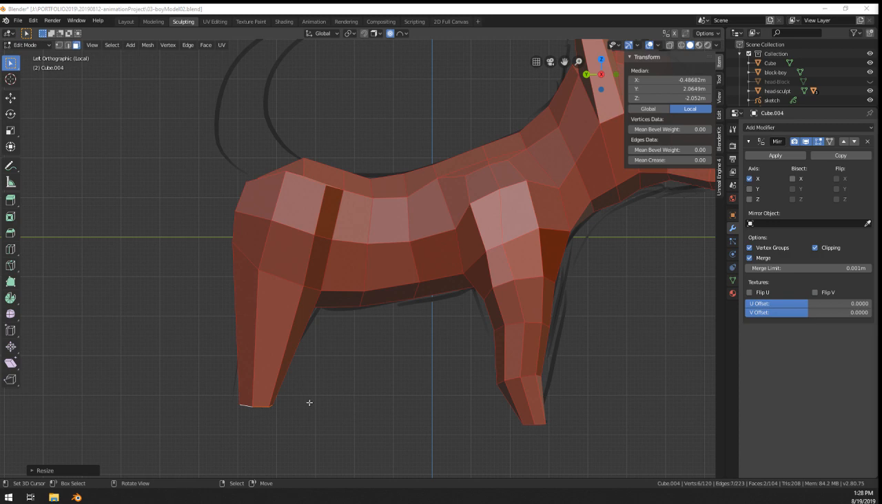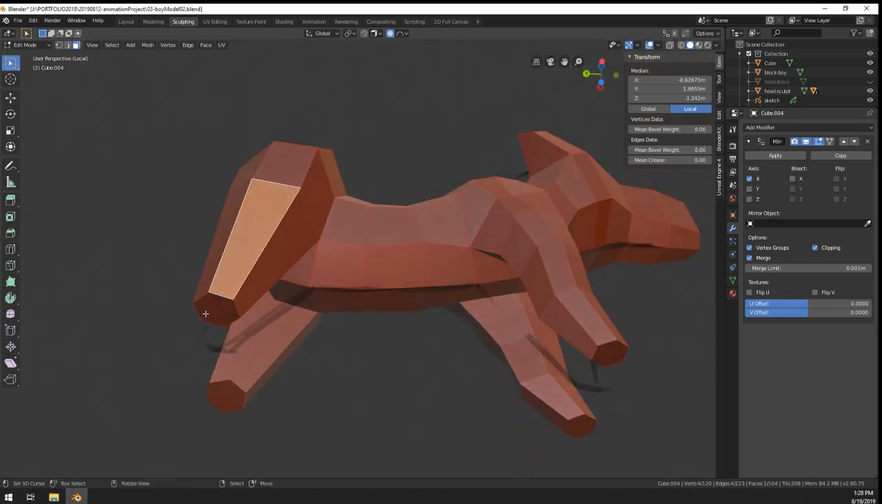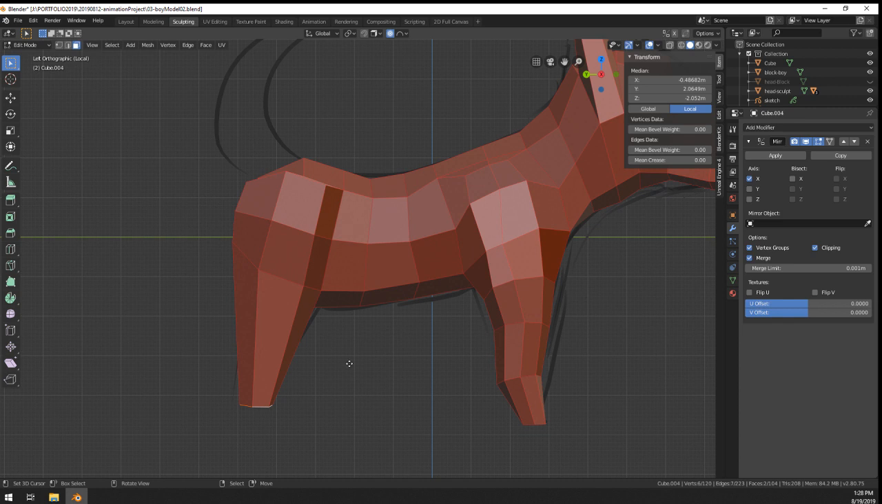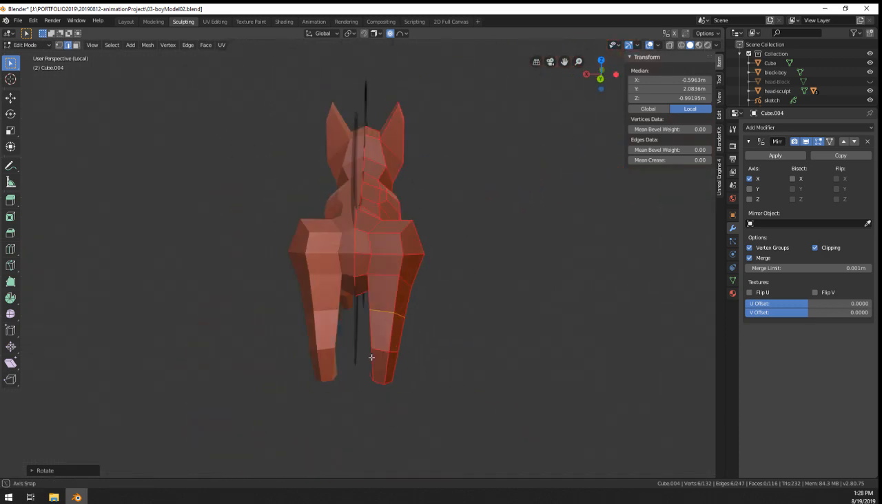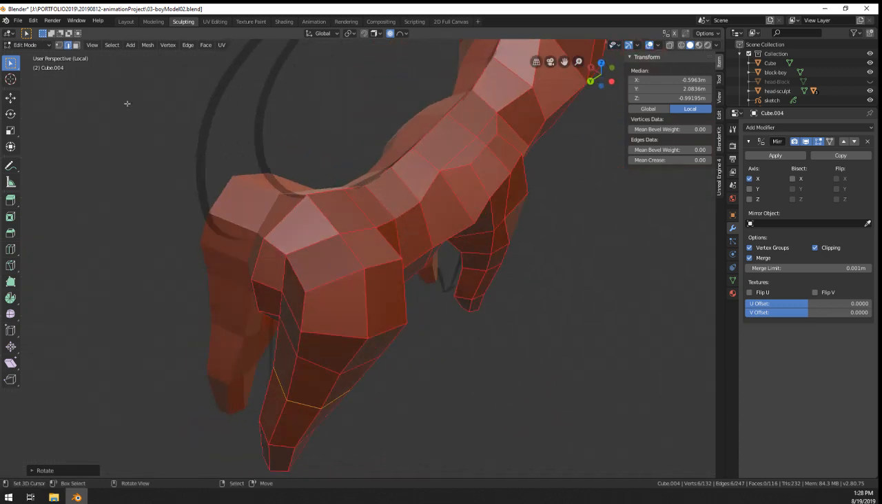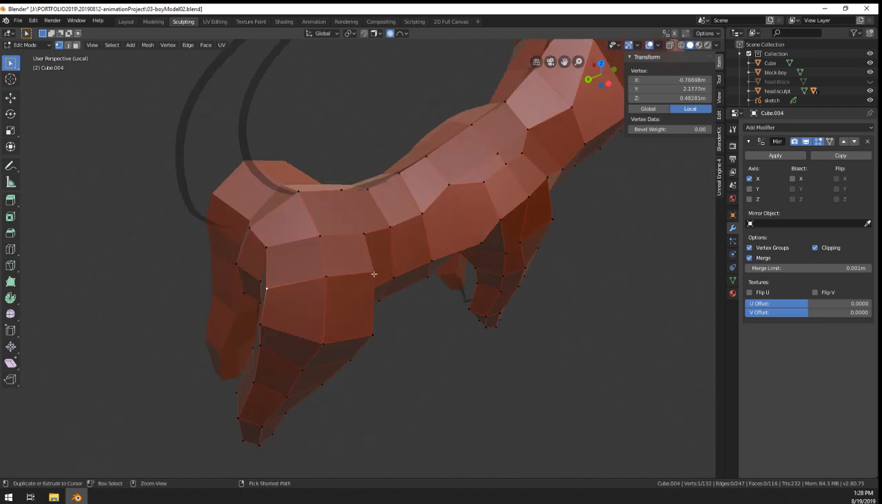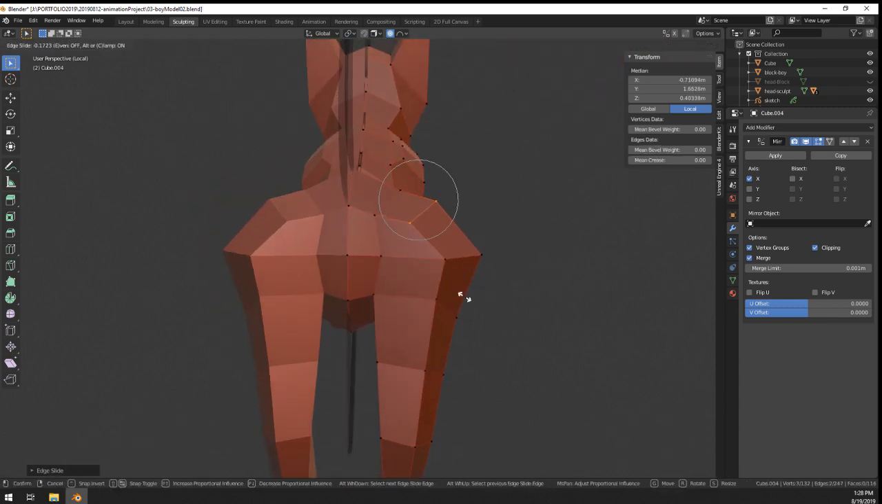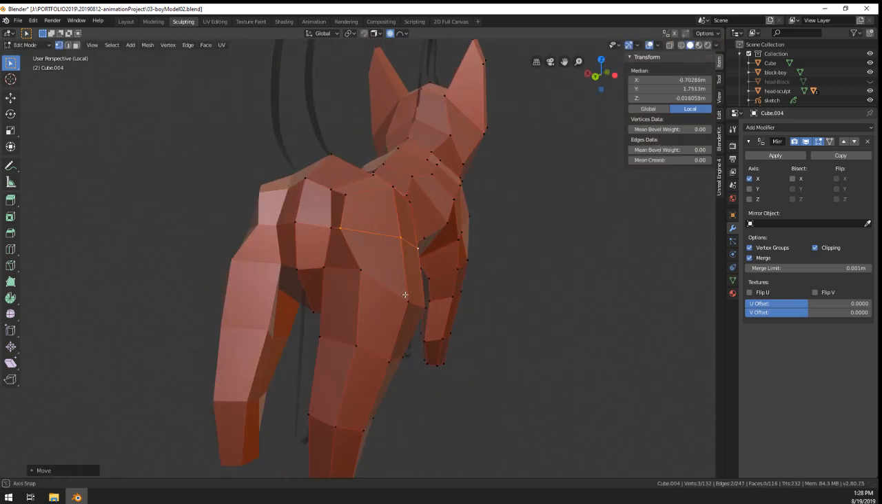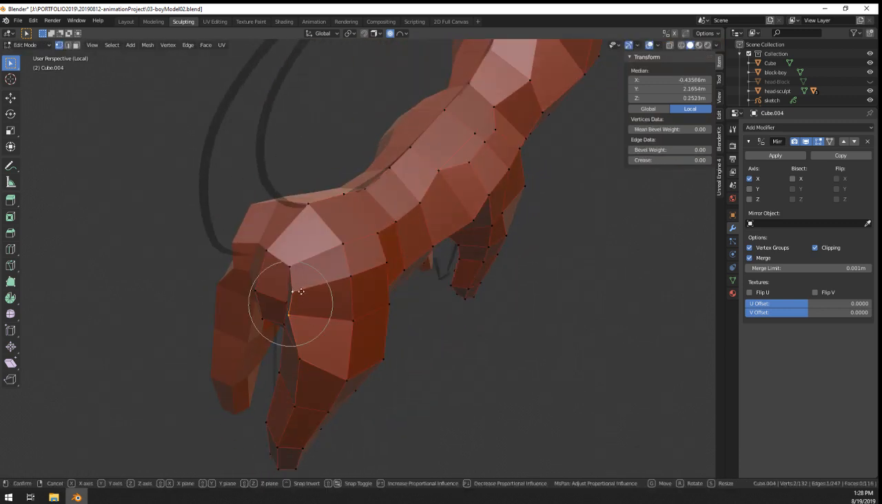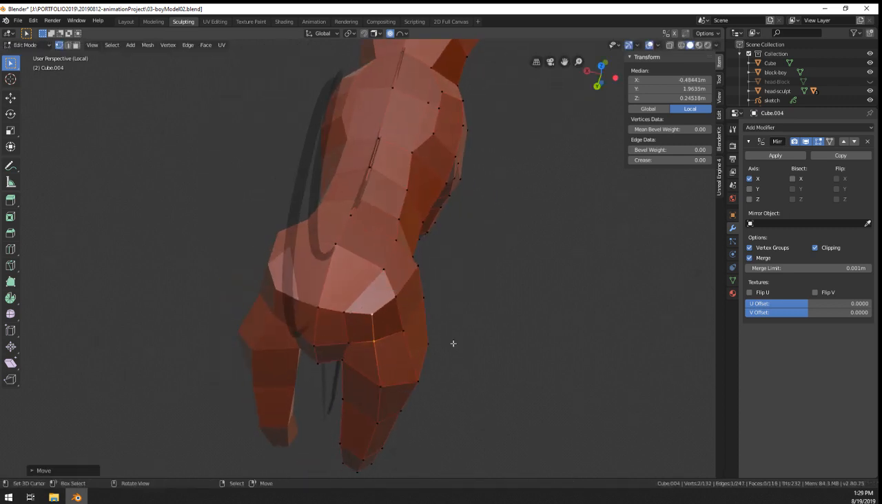So it looks like they kind of tend, or maybe it's just because of the reference, but they kind of tend to be a little bit more back leaning, like this. Just gonna smooth it out a little bit.